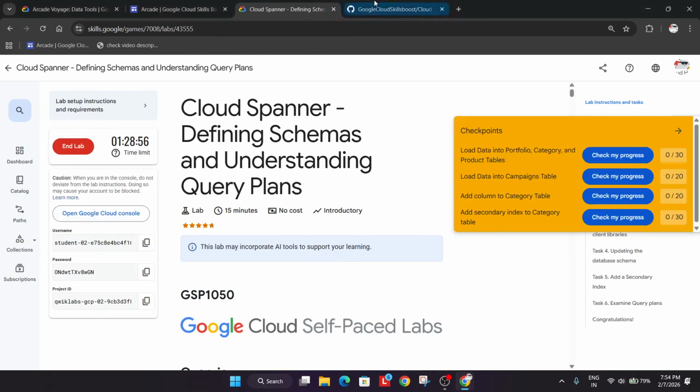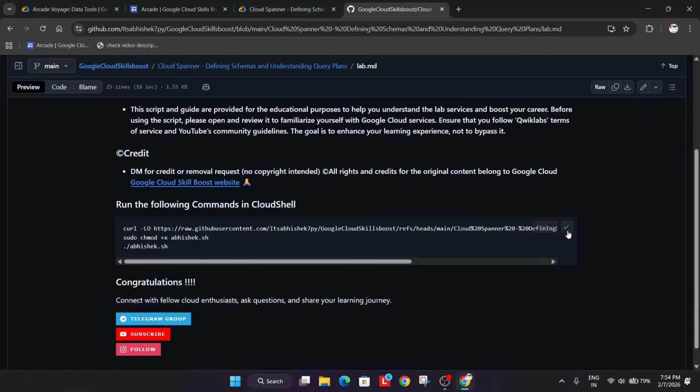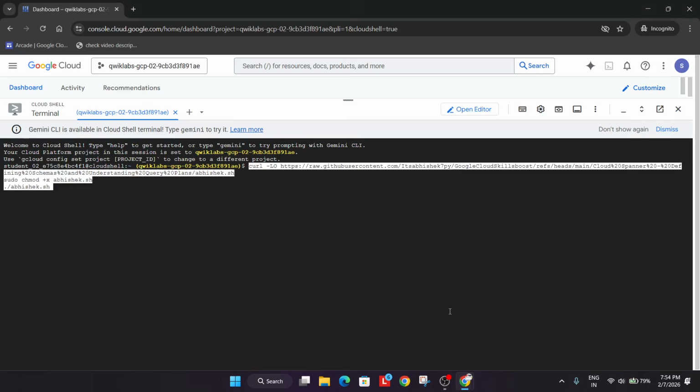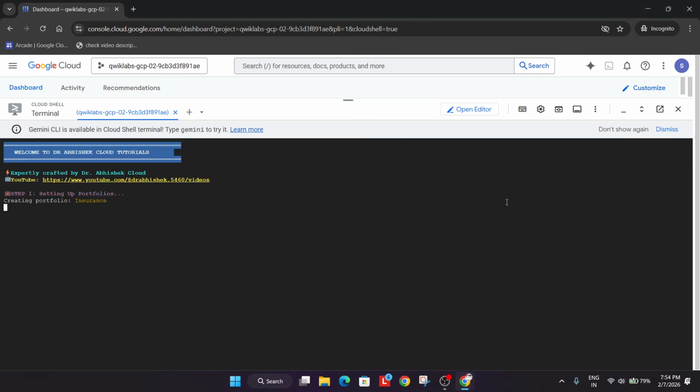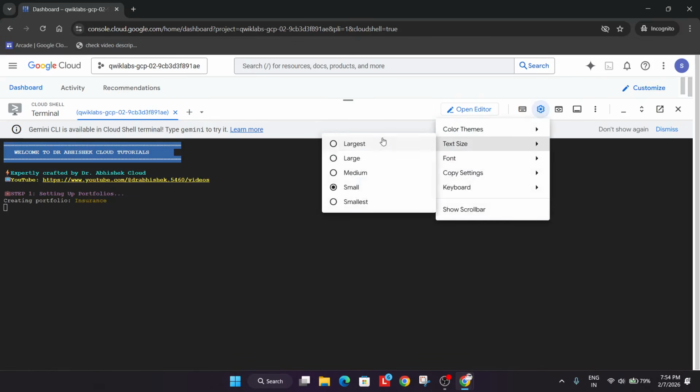Now in the description box I've shared this repository. You have to simply select it, paste it over here, and hit enter. Now let me increase the text size.